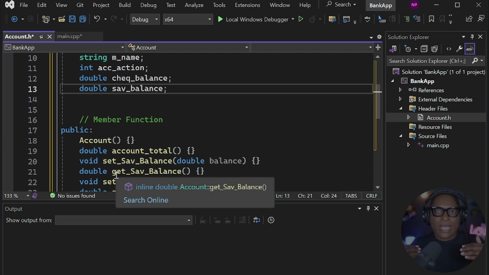You don't know what happens in the back end of that app. For example, when I run the program and the little screen pops up to say, enter your name, what do you want to do in your account today? And based on the account, it will show you your balance. So that's a form of abstraction.